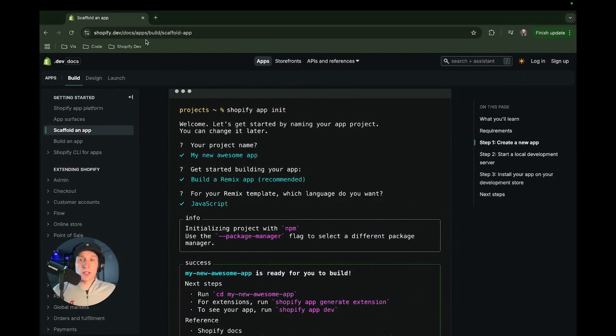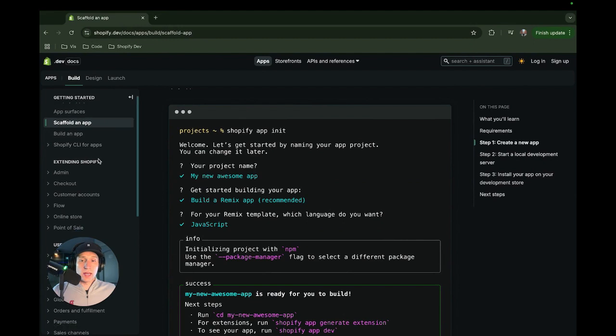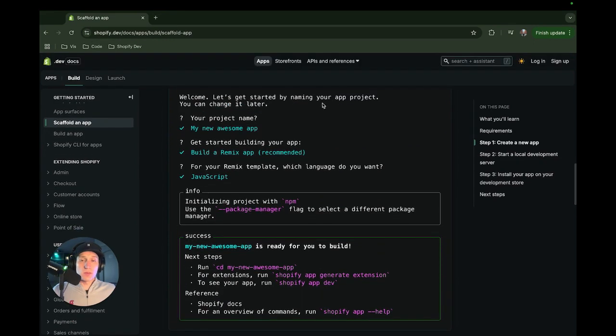All right, let's get started with Polaris. The first thing I'm going to do is come into the Shopify documentation, and under apps build, you have this option to scaffold an app. So this is what we're going to do. I'm going to use the Remix template.